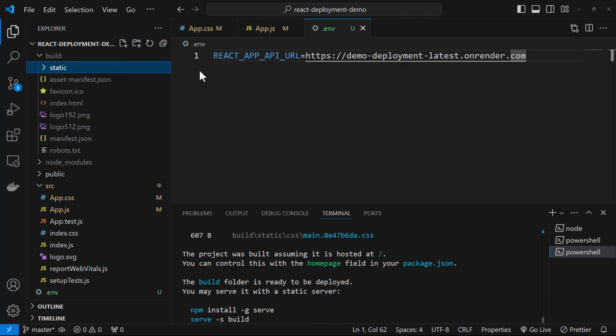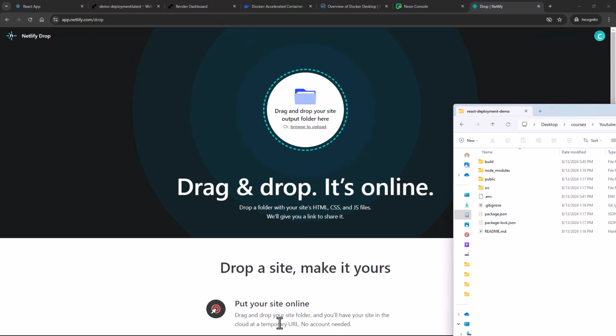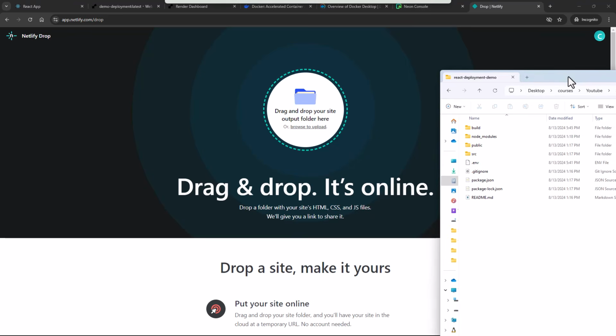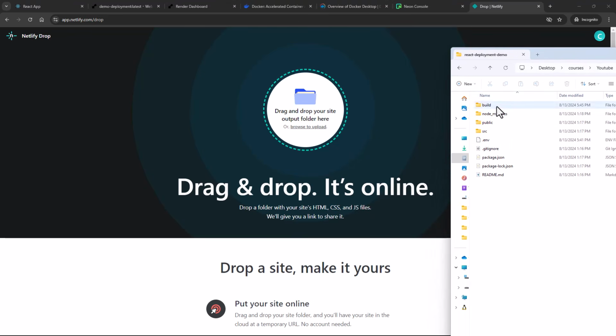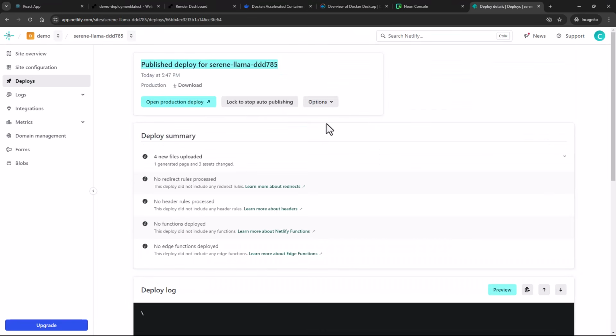So what I would do is, I would come over here and open the root folder of my project, and I'll drag and drop this build folder over here. You can just drag and drop it, or alternatively you can browse to upload: go to the build folder, select it and just drop it. Now please don't refresh over here. You can see this message, please don't refresh. So do not refresh until it uploads.